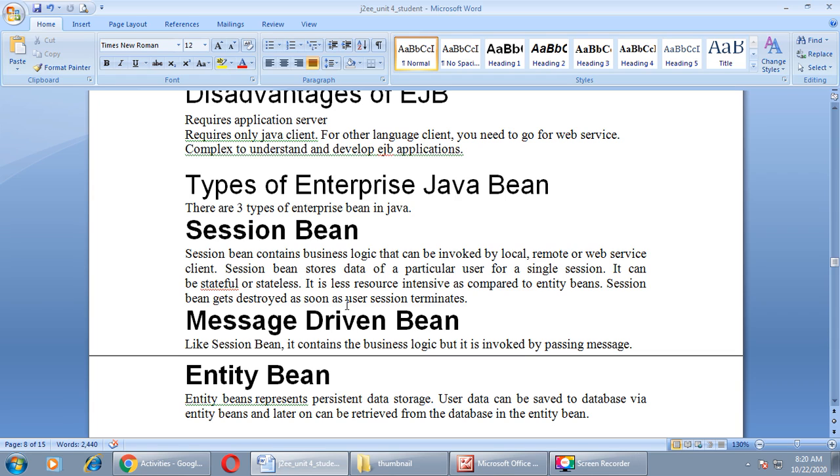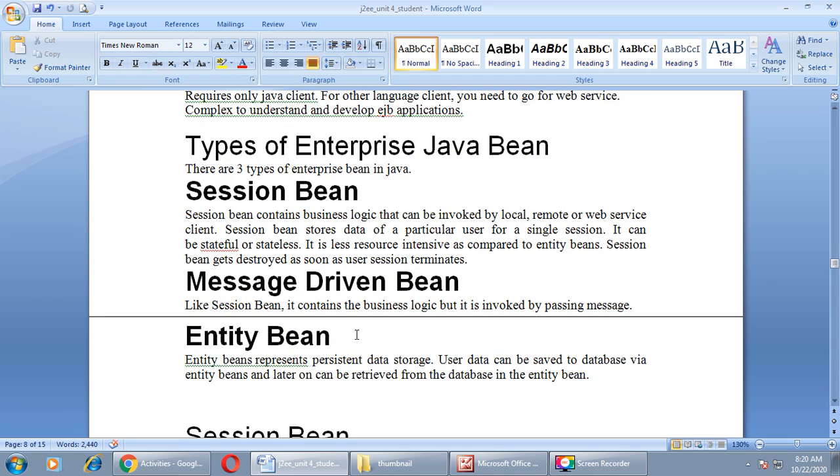In the message driven bean, like session bean, it contains the business logic, but it is invoked by passing the message. Third one is entity bean. Entity beans represent persistent data storage. Persistence means to store the data on permanent basis.